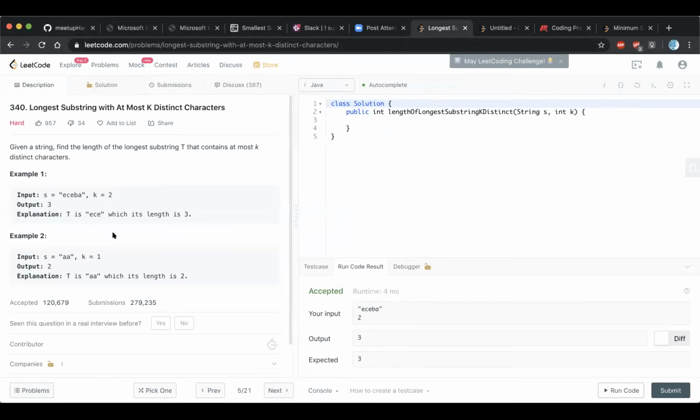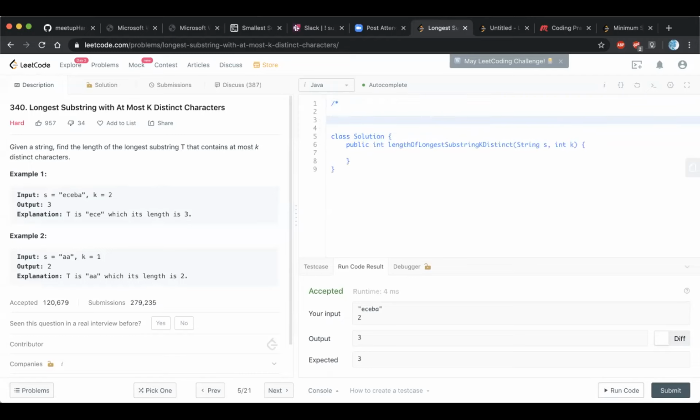Okay. So here, given a string, find the length of the longest substring T that contains no more than k distinct characters. If you take this example, it's actually very similar to what we have done, just the conditions that we use.